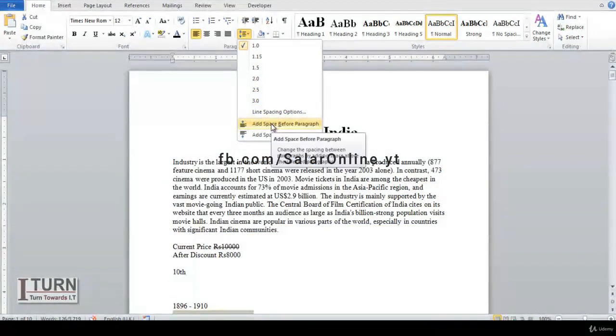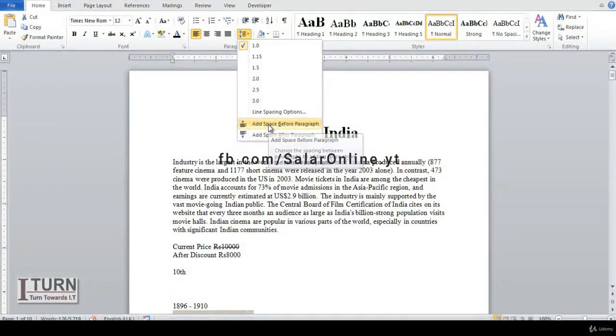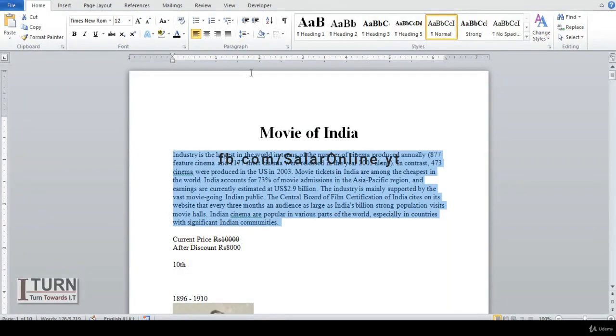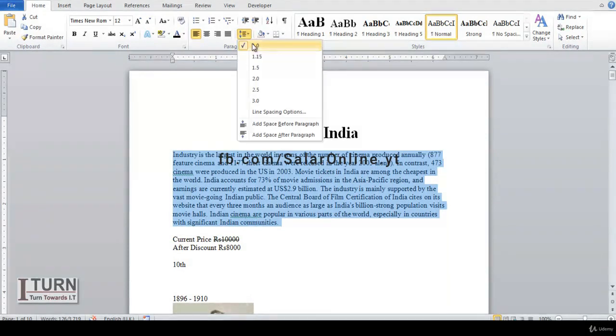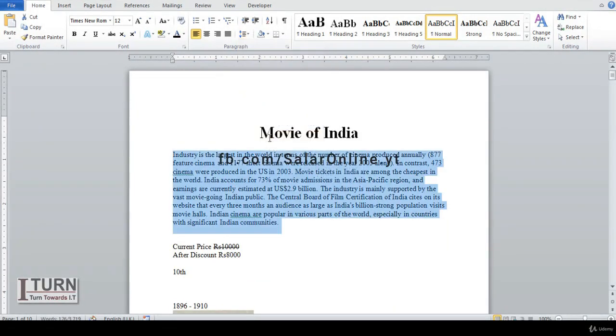There is this option of add space before paragraph, and this is the option of add space after paragraph. If I go for add space before paragraph, you can see here a space has been added. Ctrl Z. And if I go from here for add space after paragraph, you can see after the paragraph one particular space has been added.